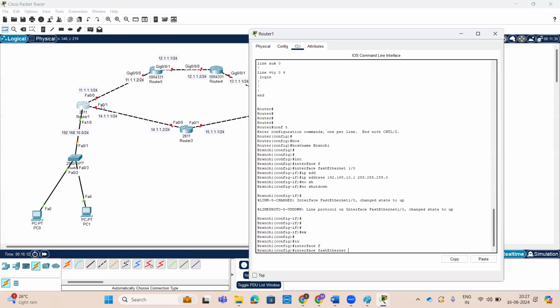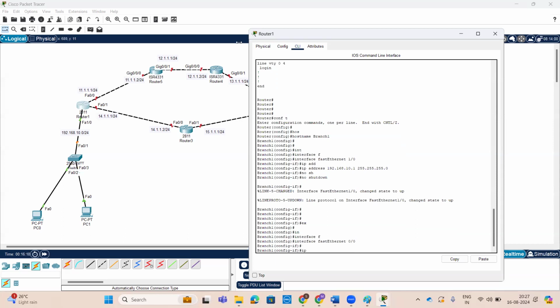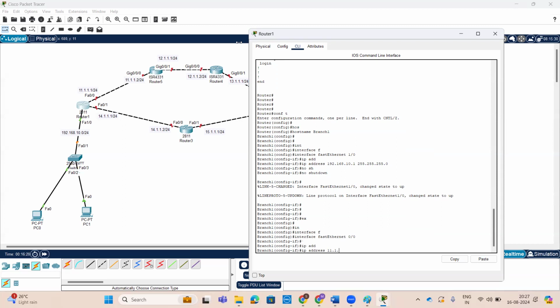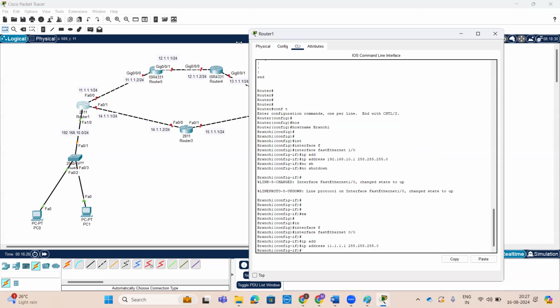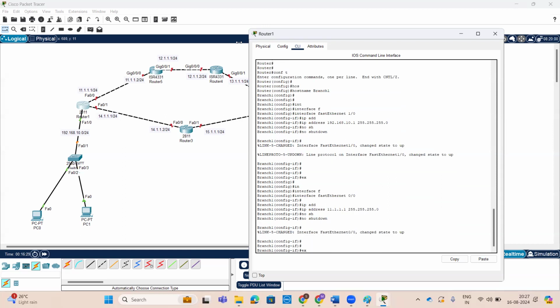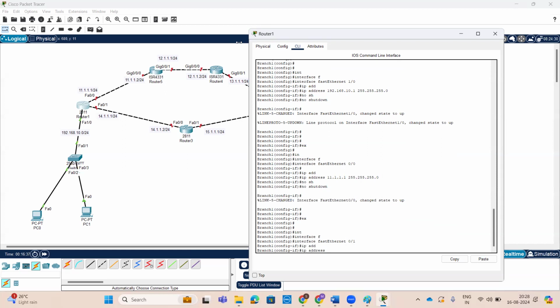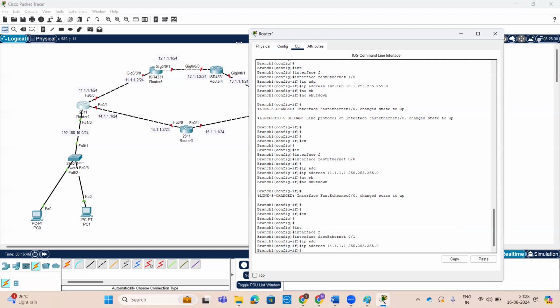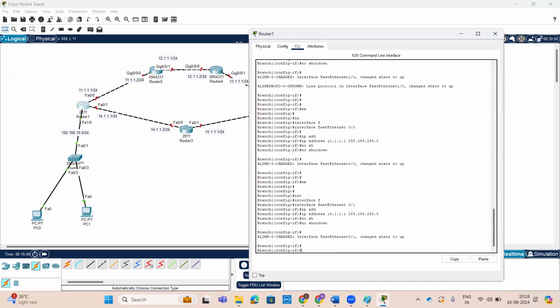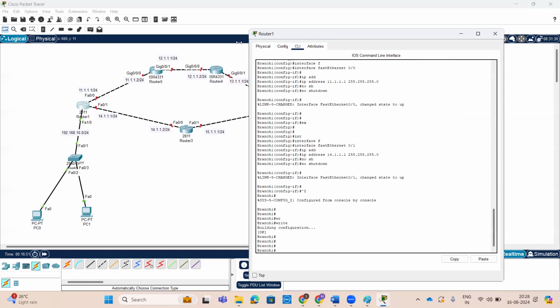Interface FastEthernet 0/0. For the first path we'll configure the IP address 11.1.1.1 and 255.255.255.0, no shutdown, and exit. Then interface FastEthernet 0/1, and the IP address is 14.1.1.1 and subnet mask 255.255.255.0, no shutdown, and exit from here. With the help of the write command, save the configuration.